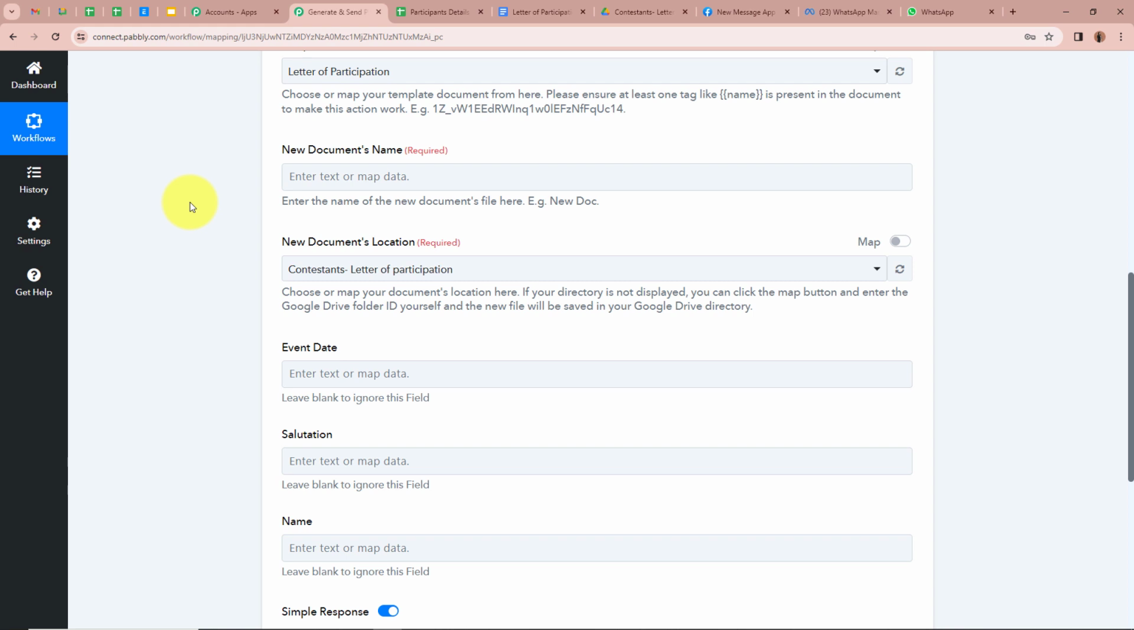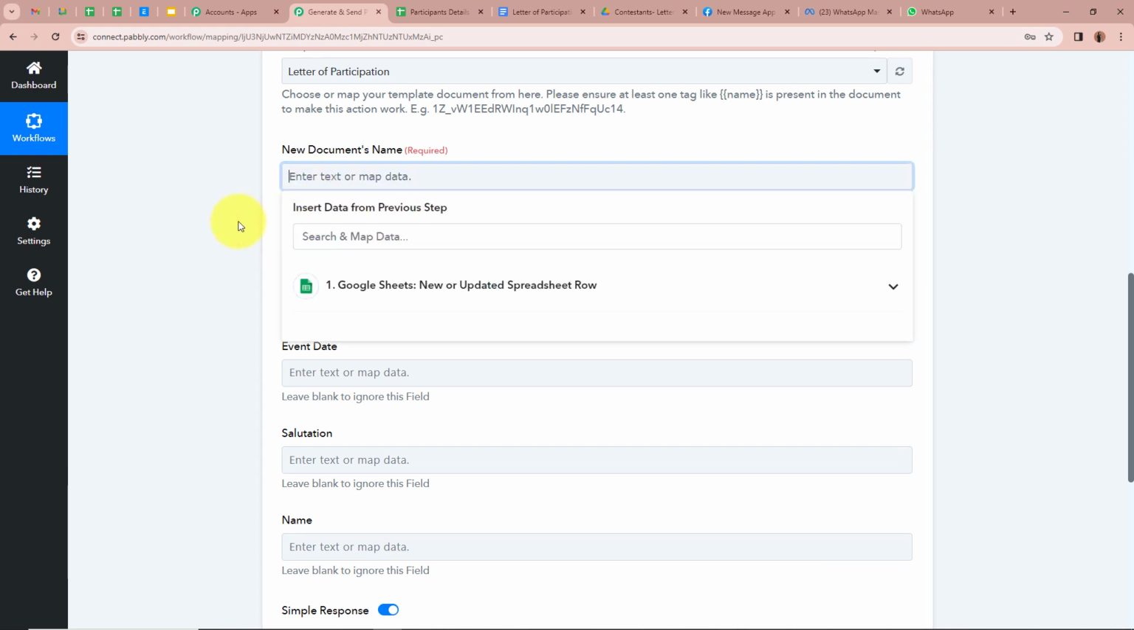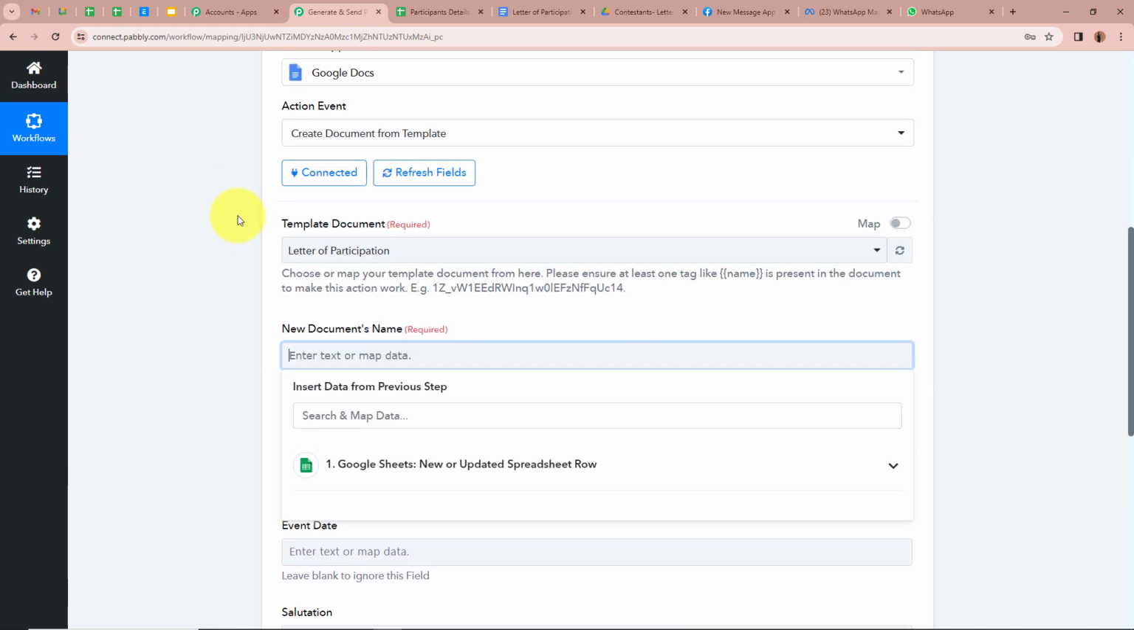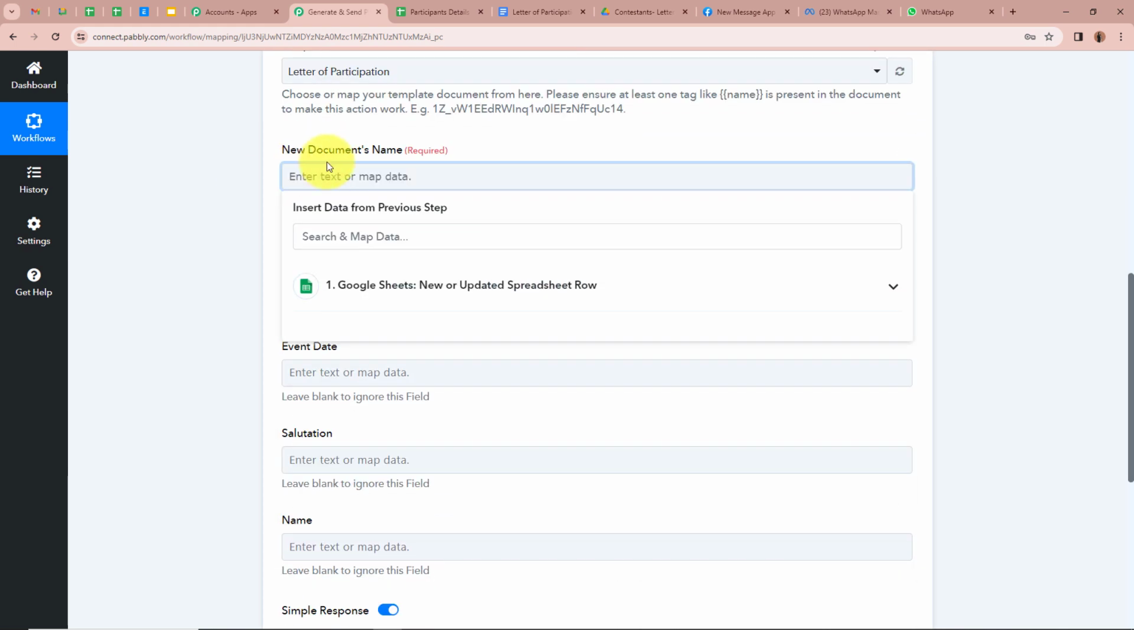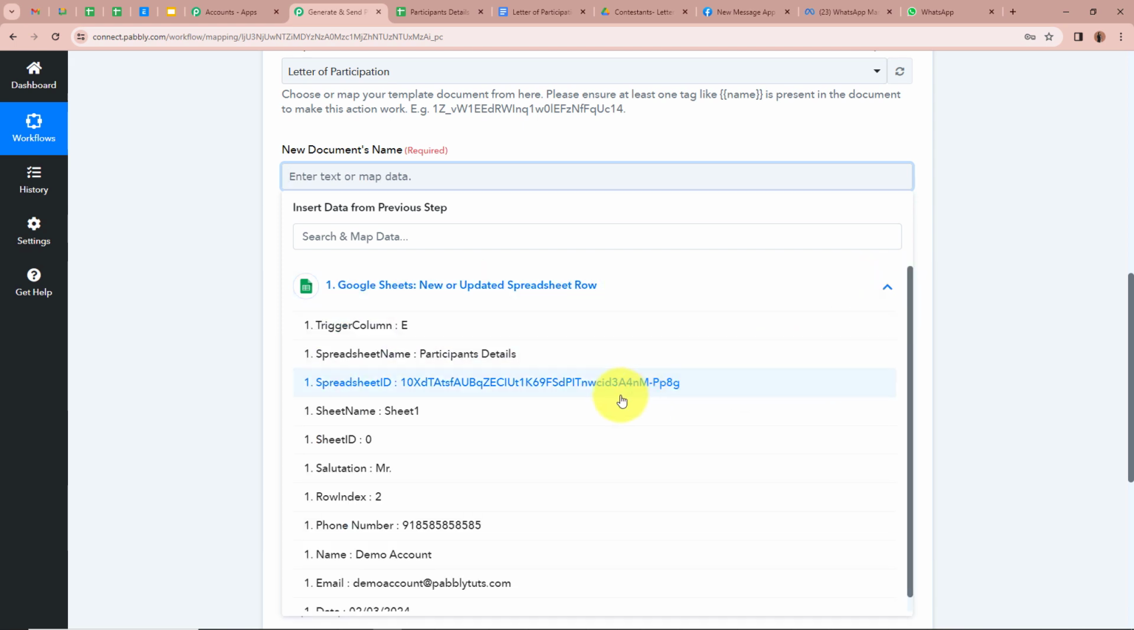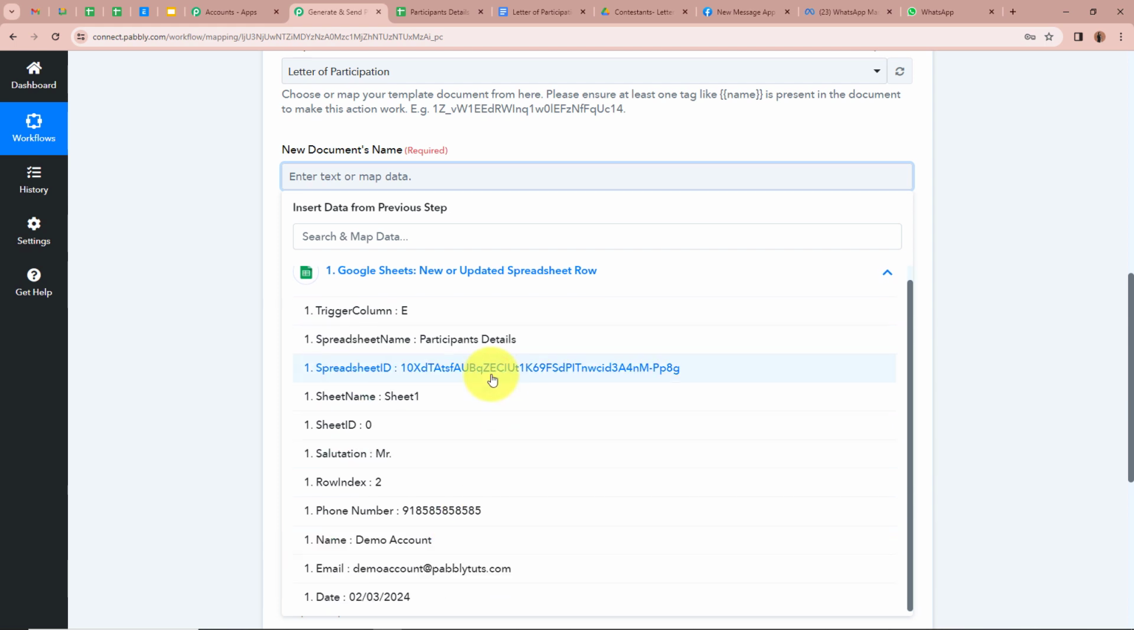What I want is that the new document should start with my participant's name. For that, we are going to map the data. Mapping means inserting data from the previous step. So we are going to insert the data from a previous trigger step, that is right over here. As I've clicked on this field, you can see the previous trigger step in our workflow, that is Google Sheets New or Updated Spreadsheet Row. I'm going to click on this arrow and you can see this was the response that was captured in our previous trigger step.